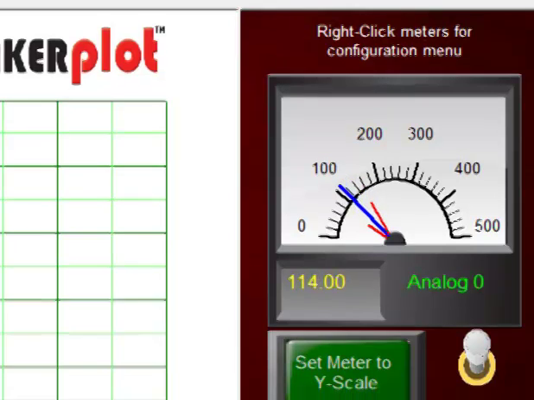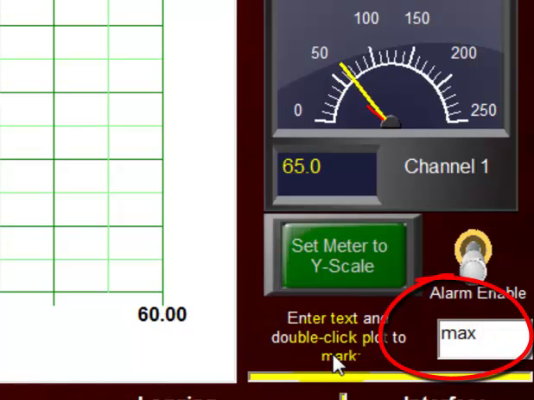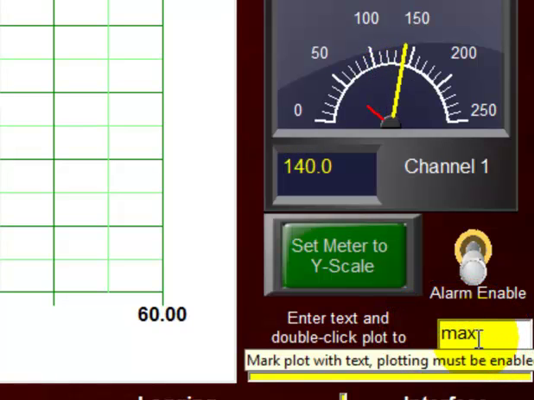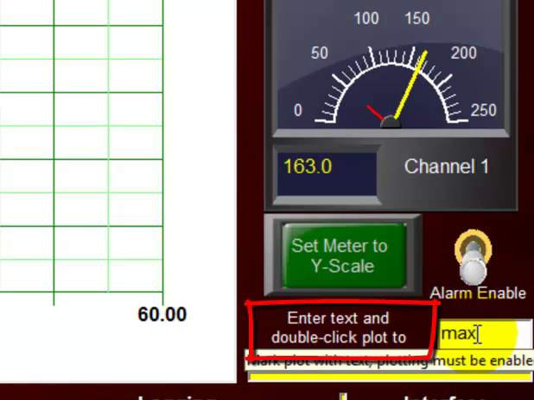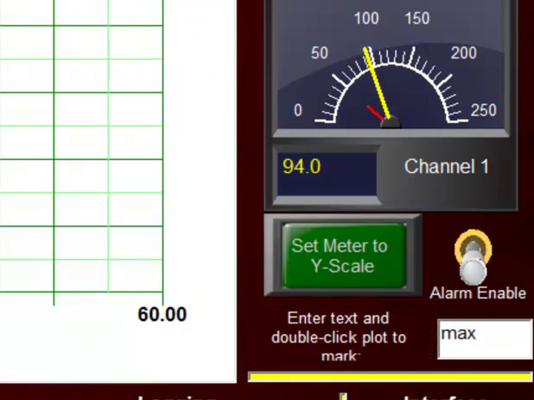Then finally, down at the bottom here below the second meter, we have a text box that right now says max in it, but it says here we can mark the plot with text plotting if we want to, just by double clicking anywhere on the plot area. And while I'm at it, let me turn off the alarm. Okay, the alarm on meter 0 is off.